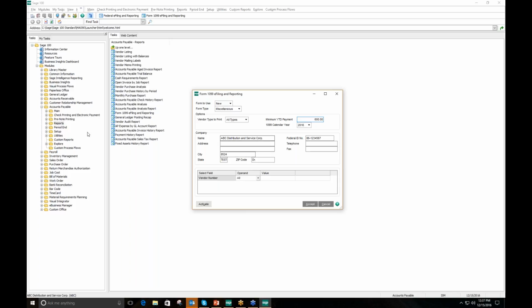And where this data is pulling is this data is pulling from your AP vendor maintenance. And in there, you can go ahead and verify if anything's incorrect. But I'm going to go ahead and proceed.